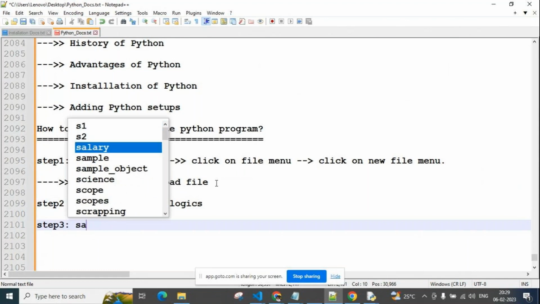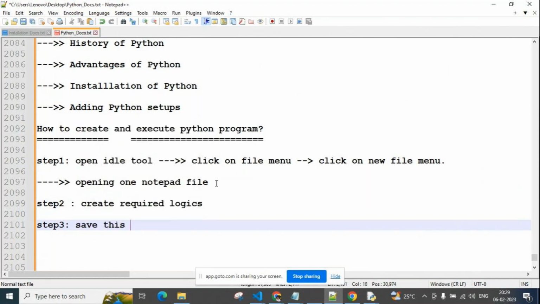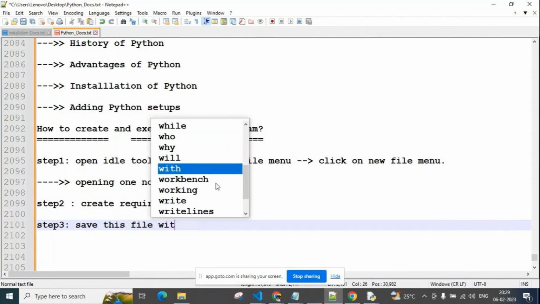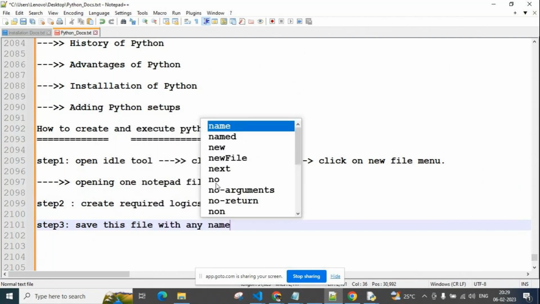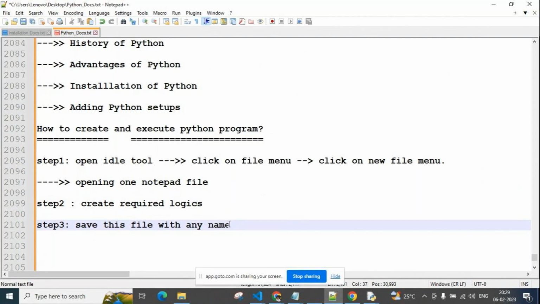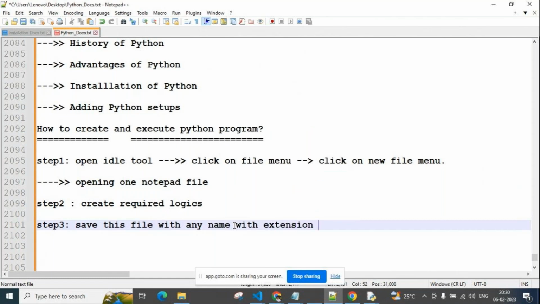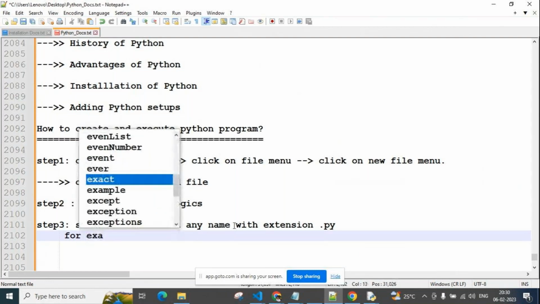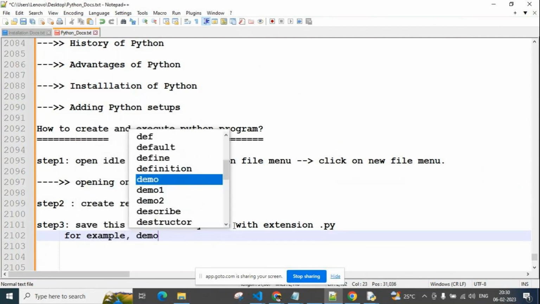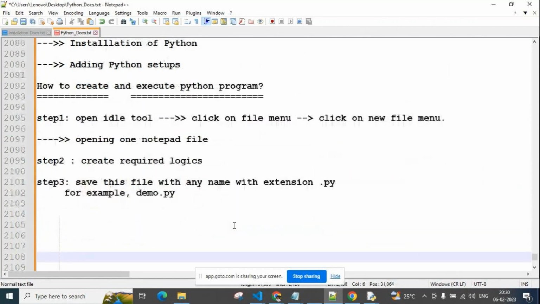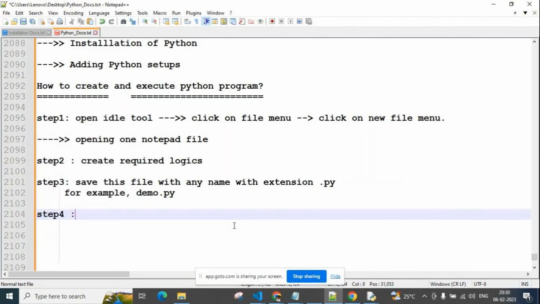Okay, save this file with any name, with extension. The Python file extension is .py, guys. The Python file's extension is .py. Simply, for example, like demo.py. Okay, any file name .py. After that I want to execute it. Step 4, guys. Step 4.